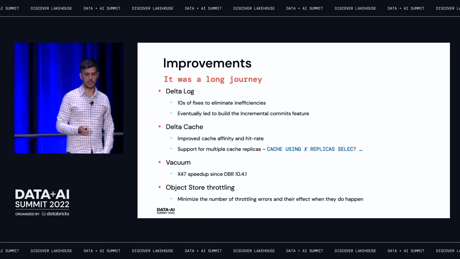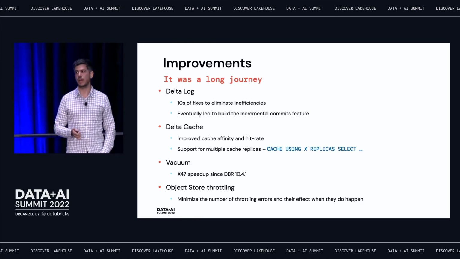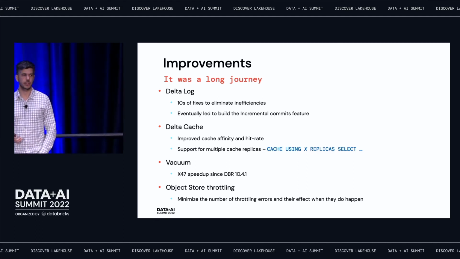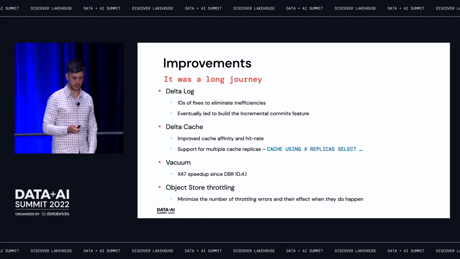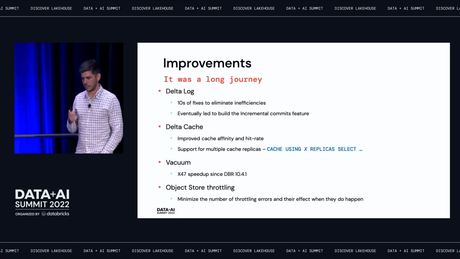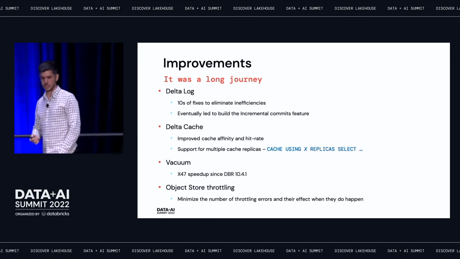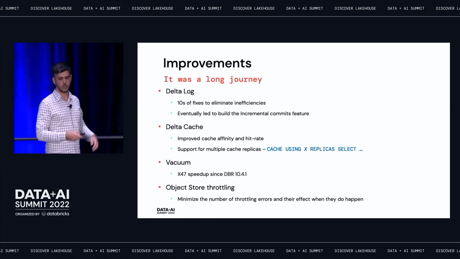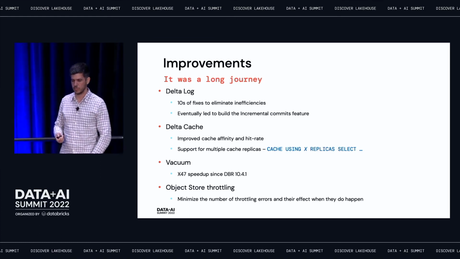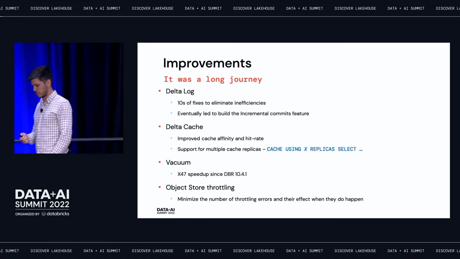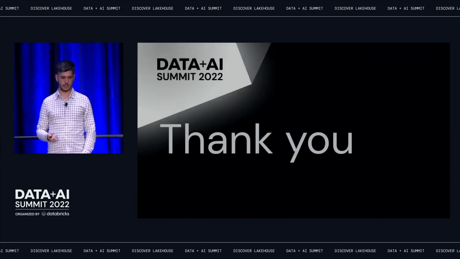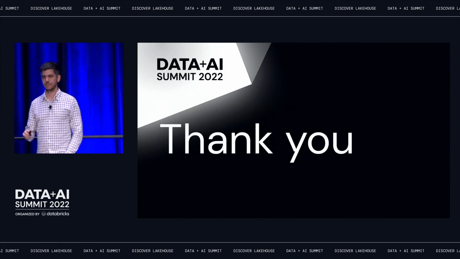And last but not least, since we do have a lot of data that needs to be read from the storage, we had to have a better way to deal with object store throttling when you read more than what the storage can give you in terms of bandwidth. So there's definitely some great work that was done by the team around that. And I think that's it.